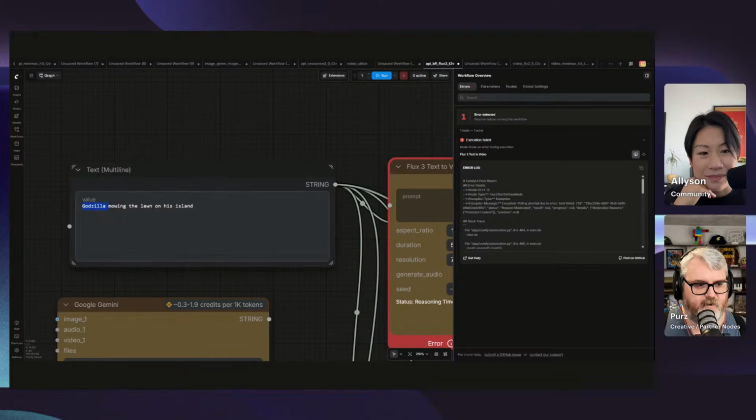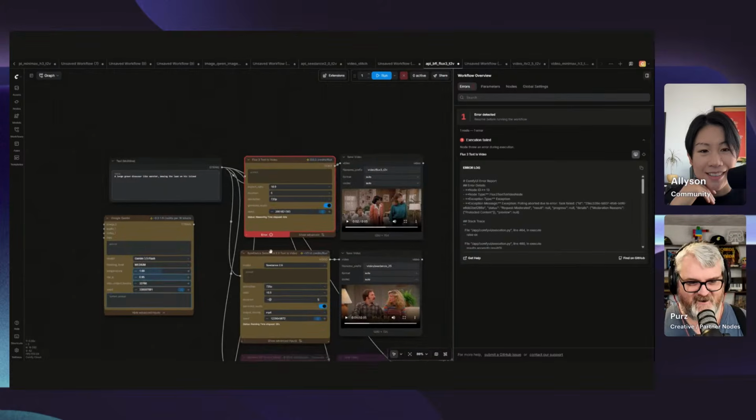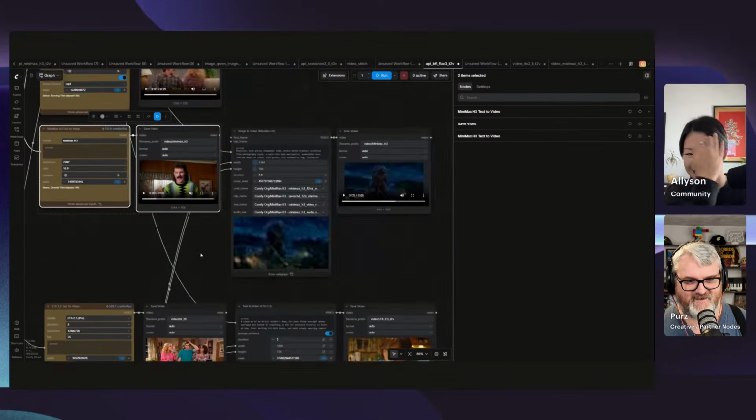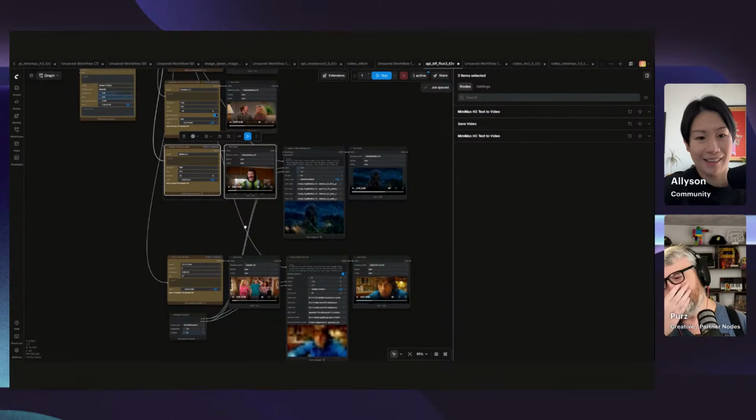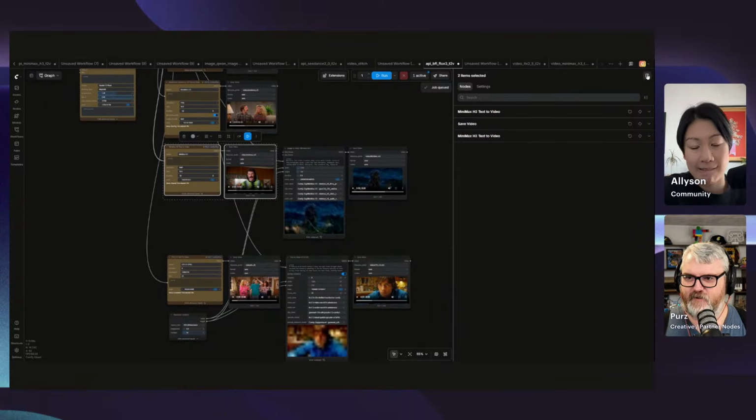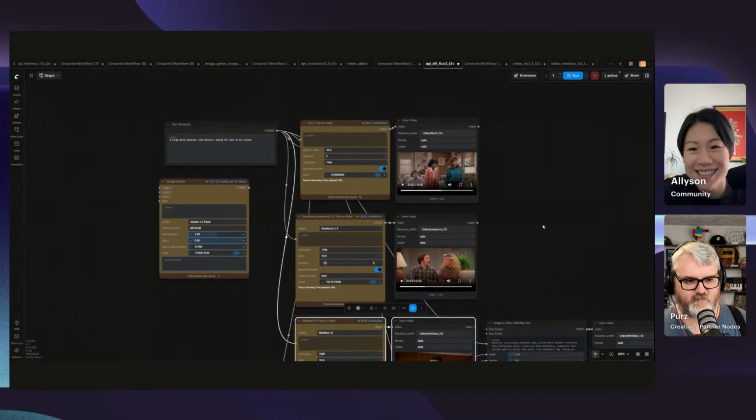Okay. How would we describe Godzilla? A large green dinosaur-like monster mowing the lawn on his island. Rar indeed. All right, let's unpack this and see if it can do not Godzilla. Can someone describe Temu Godzilla for us? Oh boy. Look at all this crap. Okay, copy.